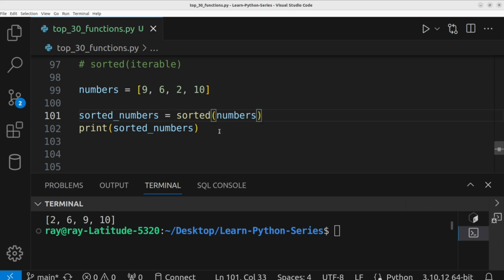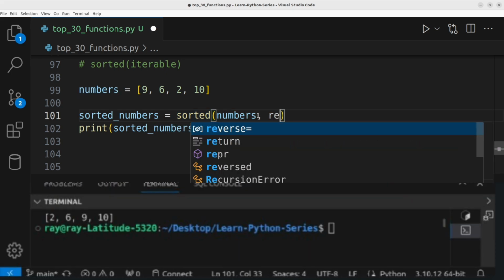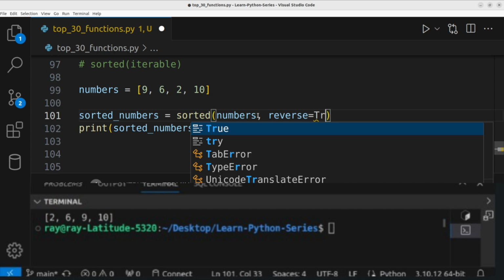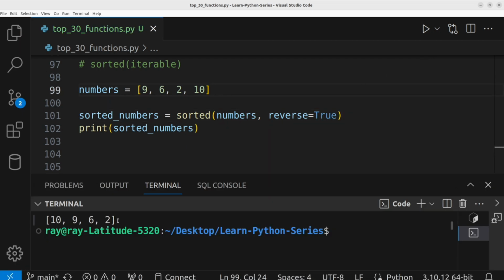The sorted function accepts an optional parameter which is reverse. Reverse specifies whether items should be returned in ascending order or descending order. The default is to sort in ascending order, which is why the default value of reverse is false. Now let's make reverse to be true so that we can sort in descending order. Let's execute the program. Great! The numbers are now in descending order.